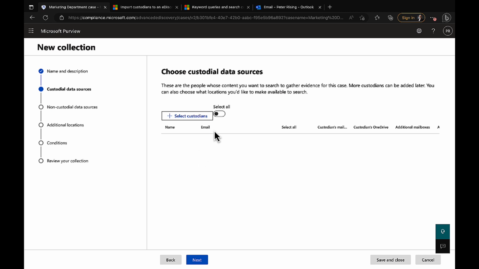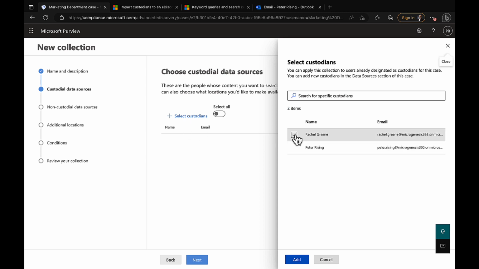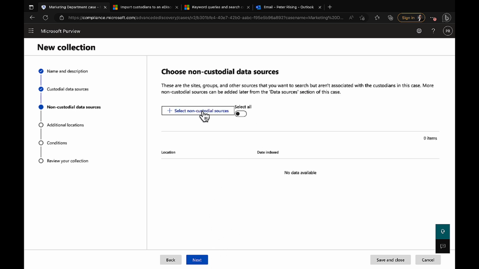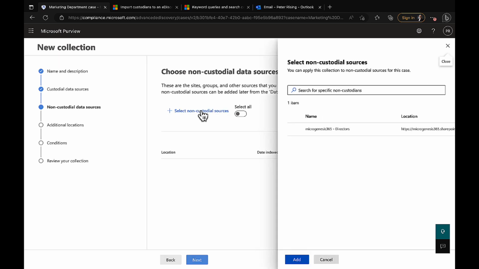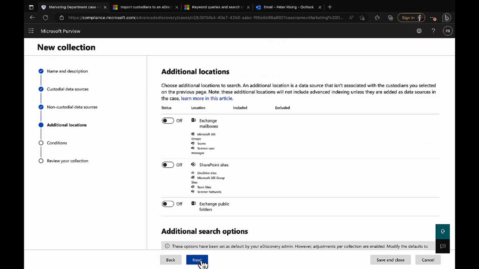Now here we can add our custodial data sources. There's two ways we can do this. We can go in and click on select custodians, and we can select them one by one, whichever ones we want to include, and add them there. Alternatively, we can just slide the select all bar to include all of our custodians into the case, which I'm going to do here, or into the collection I should say. And if we click next, we can do the same thing for our non-custodial data sources. In this example, I'll select the one that we have manually, and there it is, and we click on next.